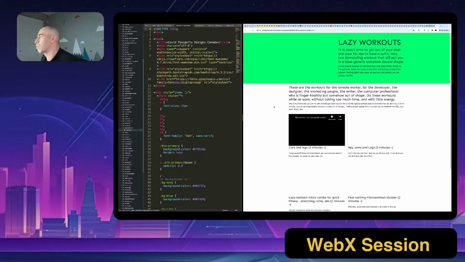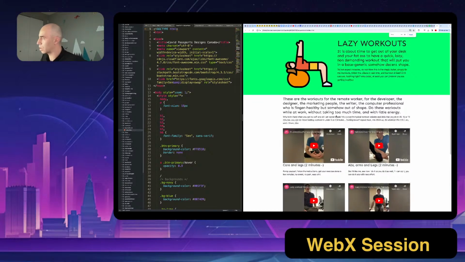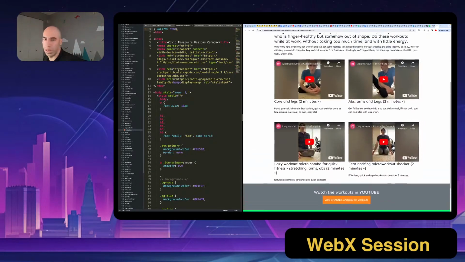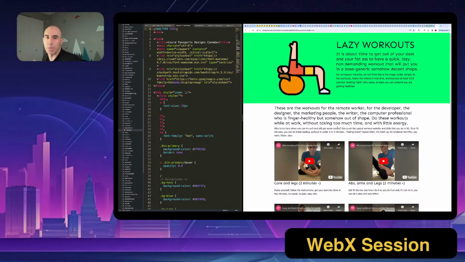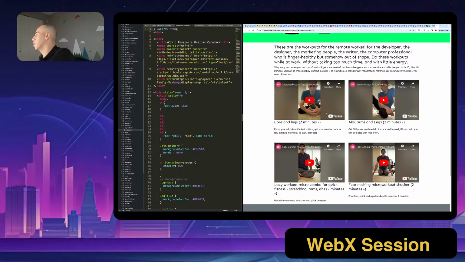Lazy workout. Back in 2020, when we started doing the whole work from home, I decided, hey, it's time to start working out at home. So I created a site for remote workers who just wanted a quick workout routine. Same as if I were to do it right here in front of you, I would just start and stretch. These lazy workouts would be a cool project, and at the same time it would make me work out. It's one of those web experiments.